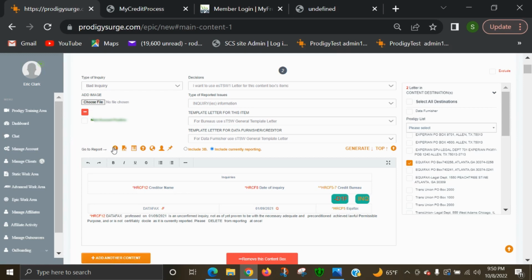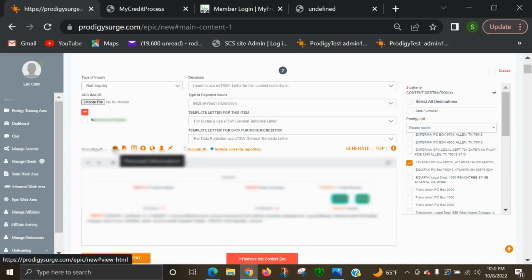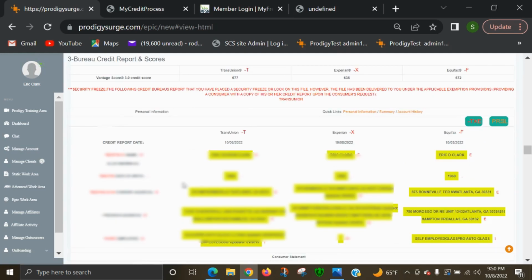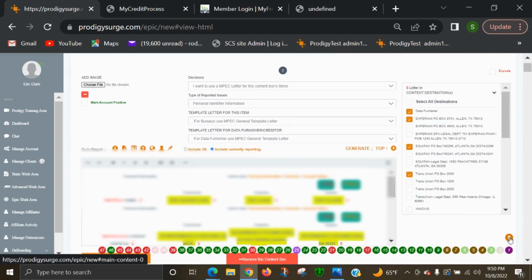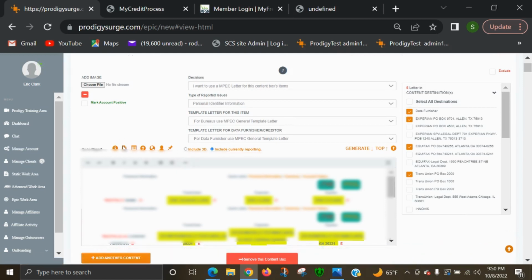Right here, if you want to go to the report, you click on that. You can go to the person identifier inside the report. You click that, and you're automatically at the person identifiers in the report itself. If I want to go back, I go right here, and it takes me back to count one. I go wherever box I want to. I want to teach this.